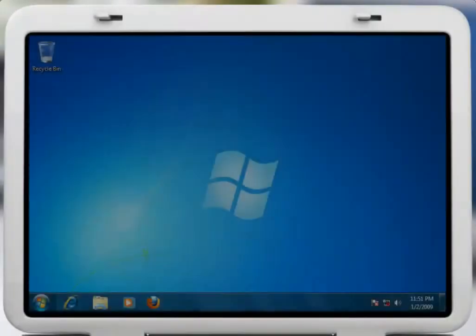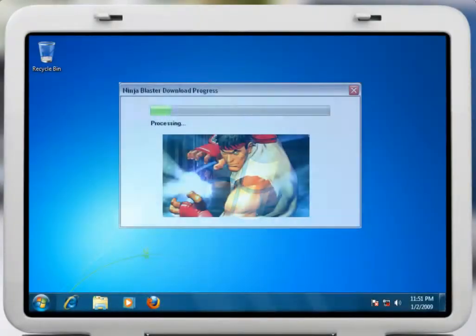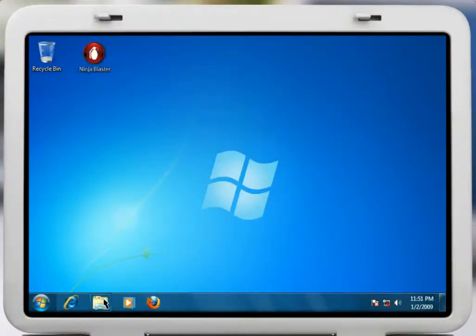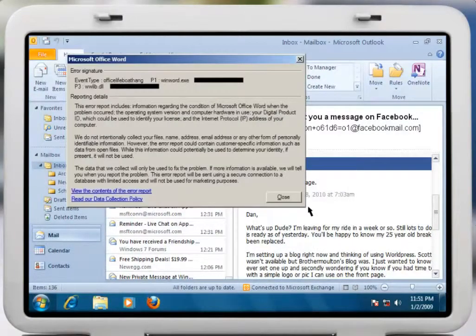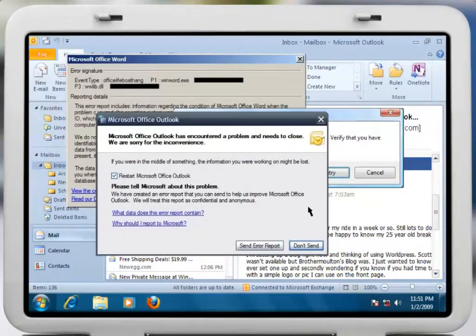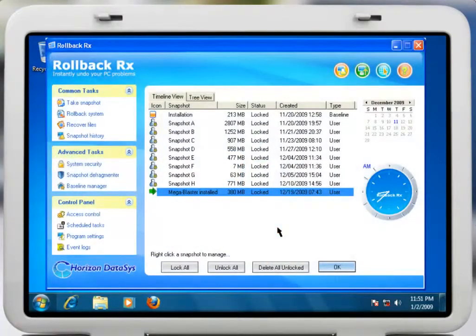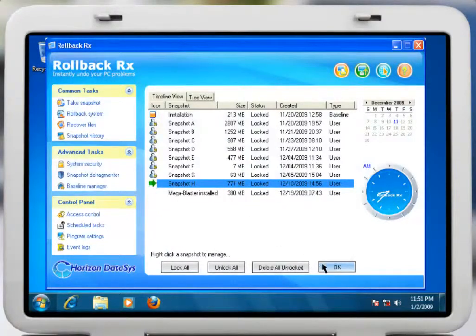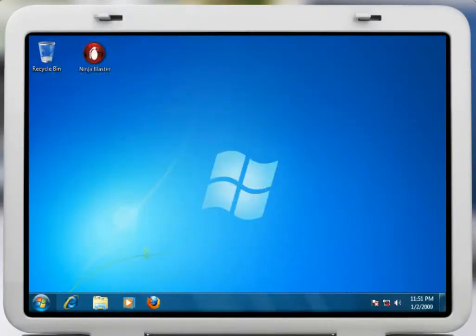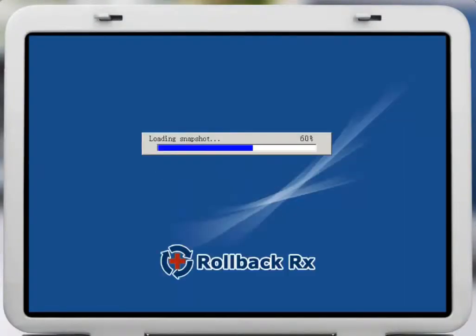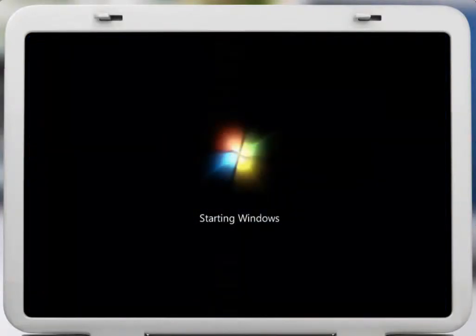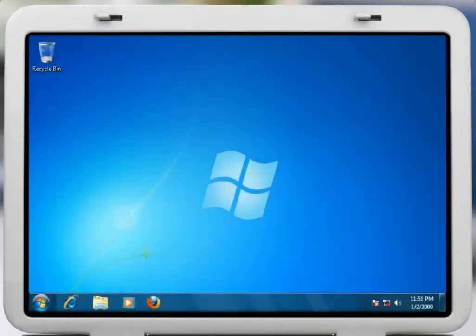Let's take a quick look at how RollBack RX can be used to completely uninstall any software. Let's say, for example, that you installed a game on your PC. Unfortunately, that new game has now caused your PC to constantly display dreaded error messages when attempting to use your Office applications. To completely remove the game with RollBack RX, you simply choose the snapshot prior to the game's installation, and after a quick restart, your PC returns to how it was before the game was installed. No need to use add remove programs to uninstall the game and hope for the best. With RollBack RX, your PC will be exactly as it was before you installed the game.